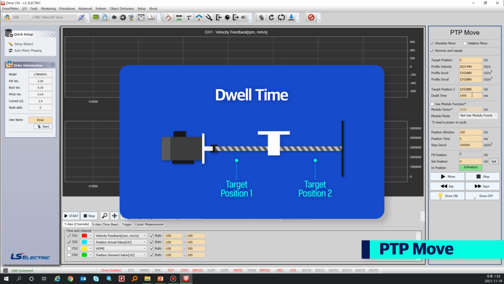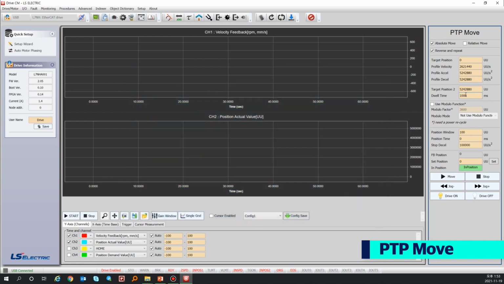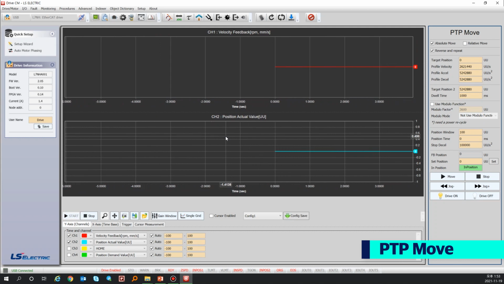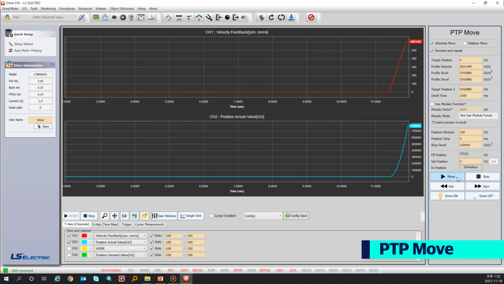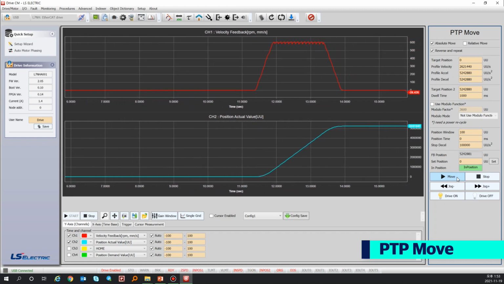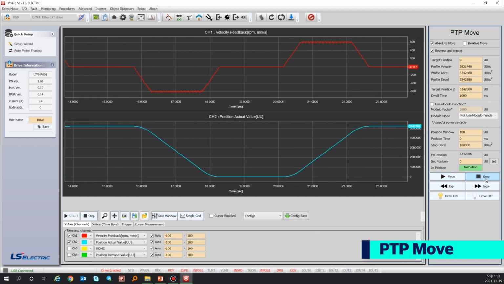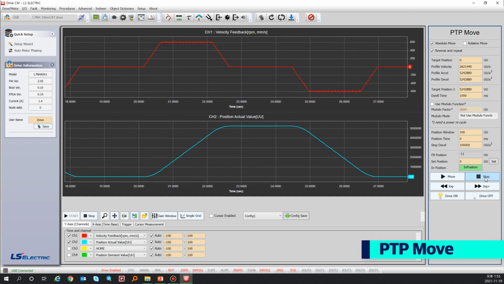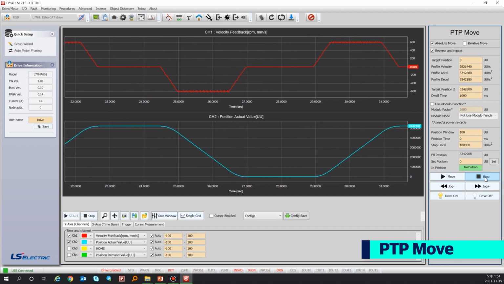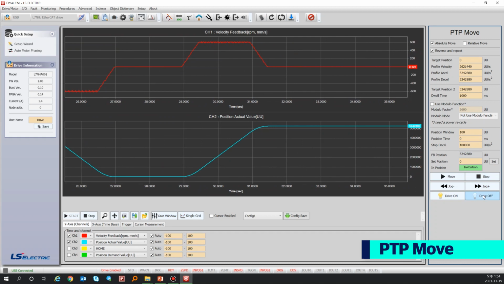Dwell time is the time to wait for each target position to start again, and I will designate it as 1 second. After specifying the items for each channel to check the operation, press Start to monitor the graph. After that, when I click the Move button, the servo repeatedly operates the target position 1 and target position 2. After that, press Stop to stop the motor and press Drive Off to servo off.